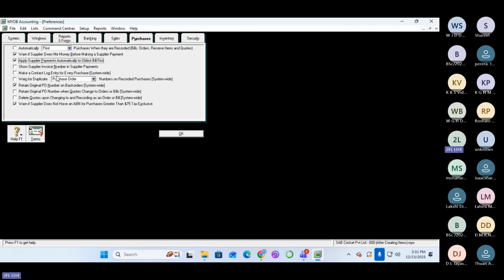Make a contact log entry for every purchase. That also I'm skipping because the contact logs are needed for audit purposes and internal control purposes. Here our objective is not that. Here our objective is somehow to report the transactions and generate the final accounts. Okay, so for that purpose, we will skip that.